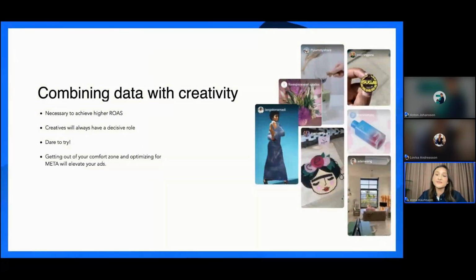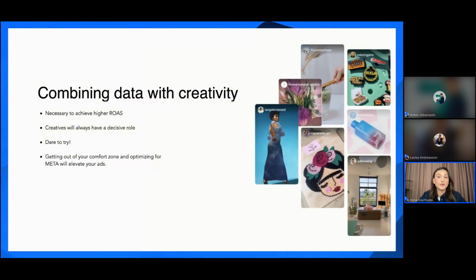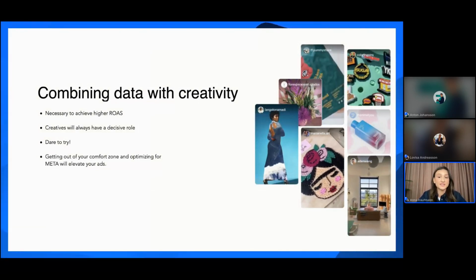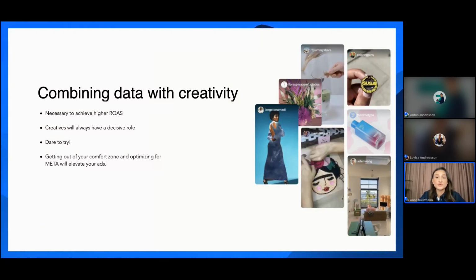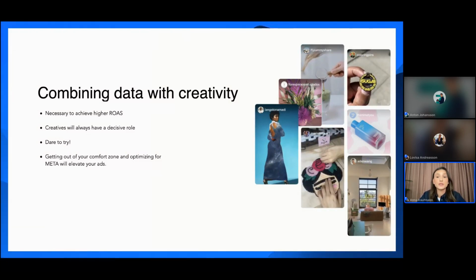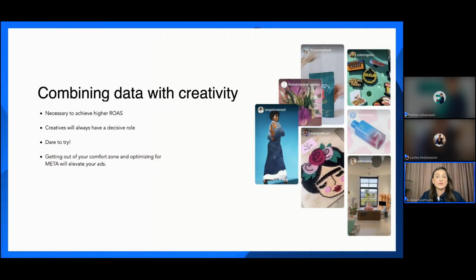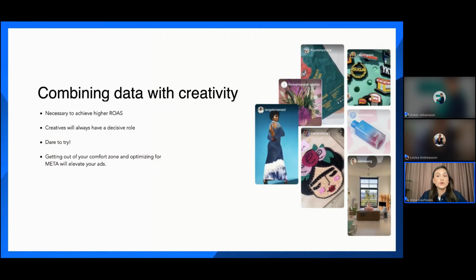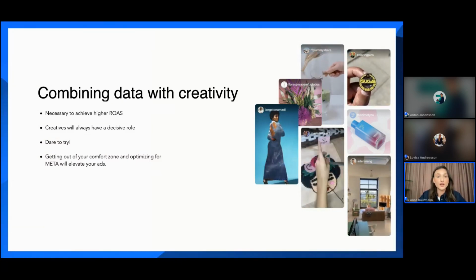Combining data with creativity is today not only good, but necessary to achieve a higher return on ad spend. No matter how good the account structure is, creatives will always have a decisive role. Daring to try will bring you answers. Don't only go with what looks good or on brand or what you think will work.